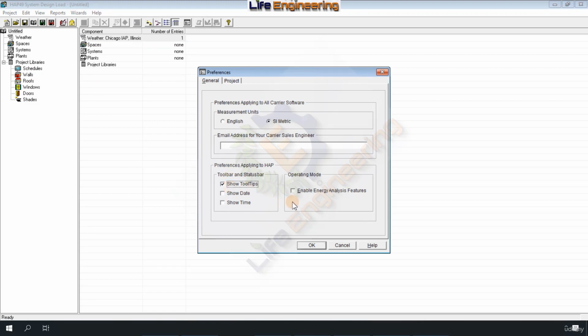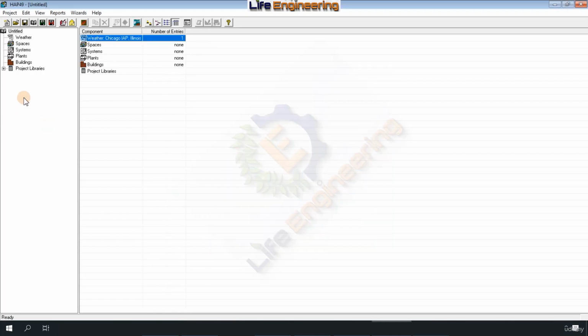Okay, then this is enable energy analysis features. Those are some equipment related to energy analysis. They will appear after shades here. Okay, chillers, cooling tower, boiler, electric rates, fuel rates. You will enter these currencies and rates to give you some energy modeling at the end.